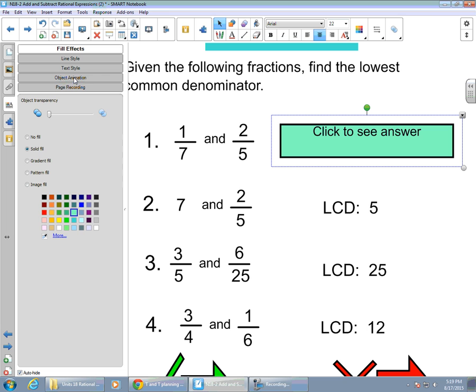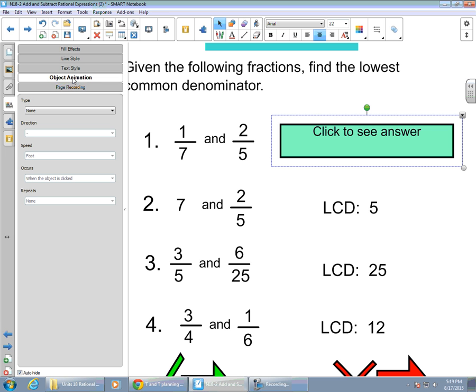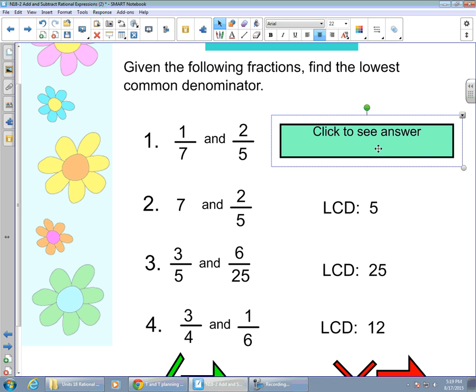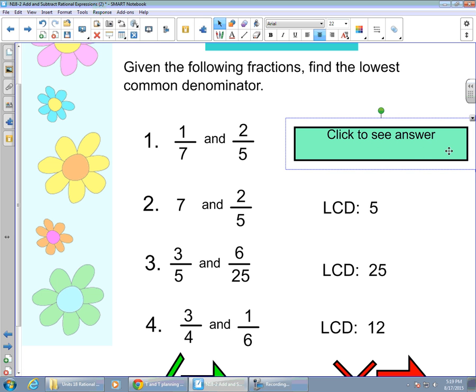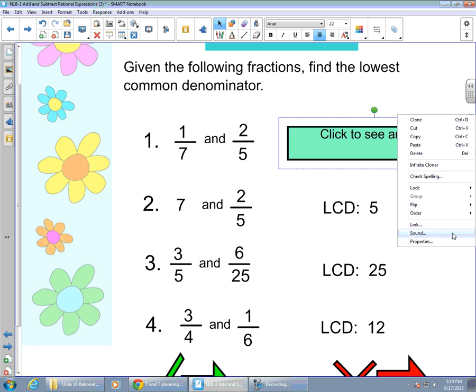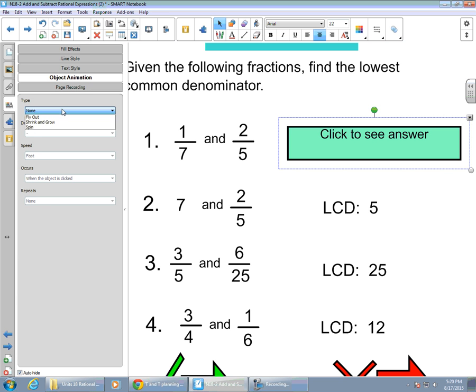You want to choose object animation. This is going to tell you how to animate the object. Right now, we have none. That means I have to physically move it myself if I want it to disappear. If I choose something else, though, I can choose that it will fade out, or I can have it rotate, or I can fly in or fly out. Since I want this to disappear, I'm going to choose fly out.